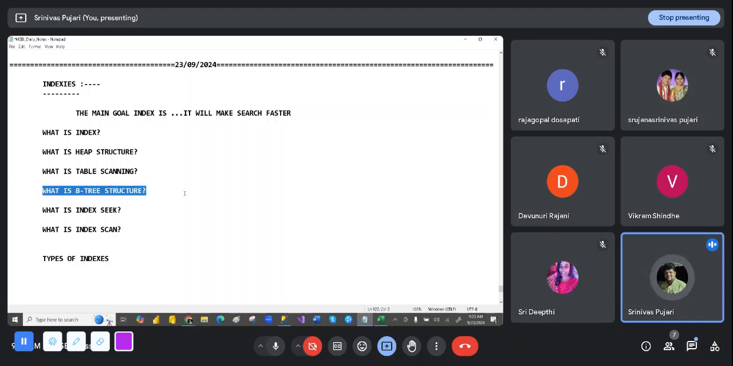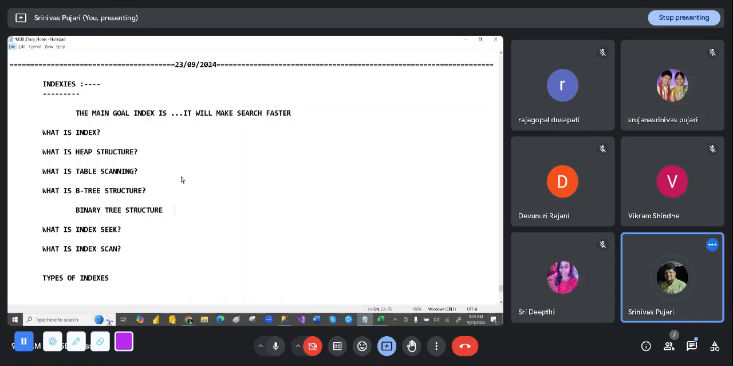Now we'll understand what a B-tree structure is. B-tree means binary tree structure. So what is binary tree structure? We'll understand what a binary tree structure is, guys. Okay, so let's open Paint.